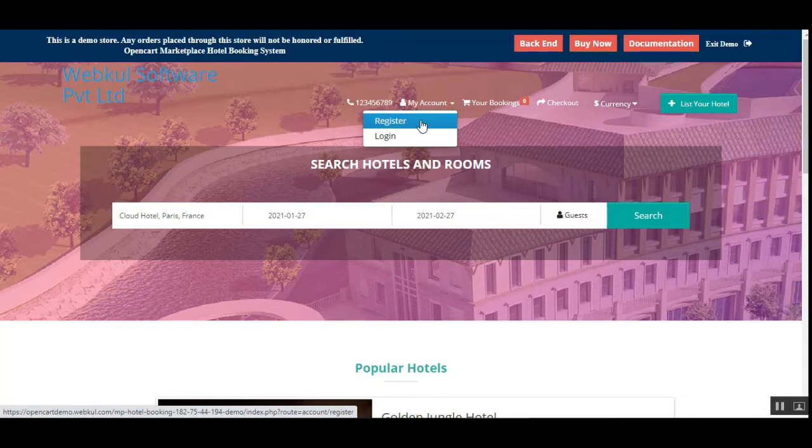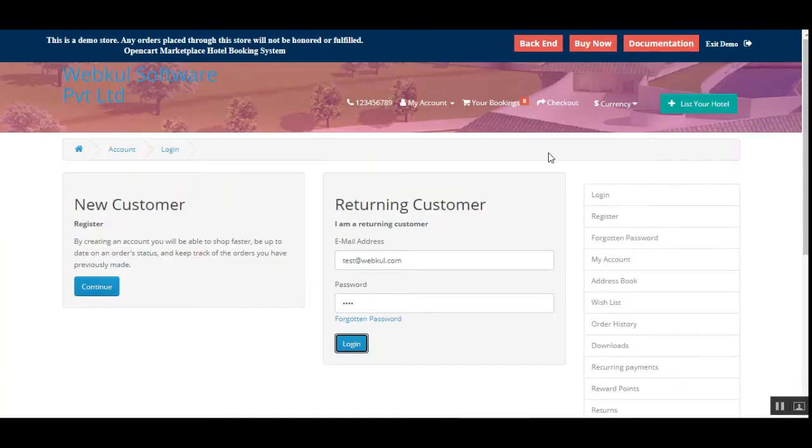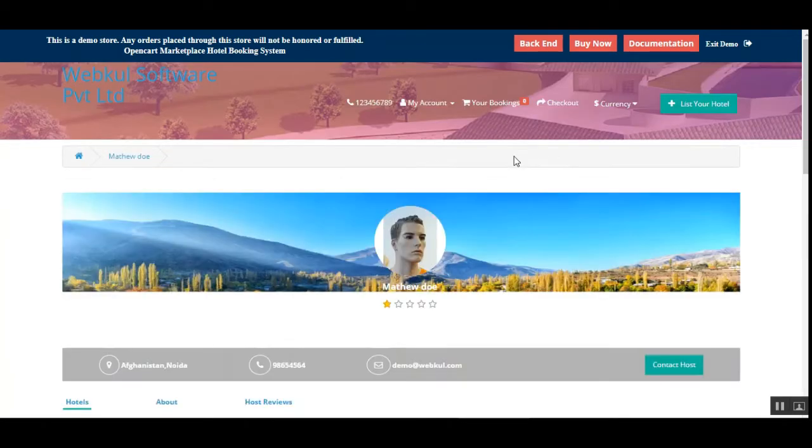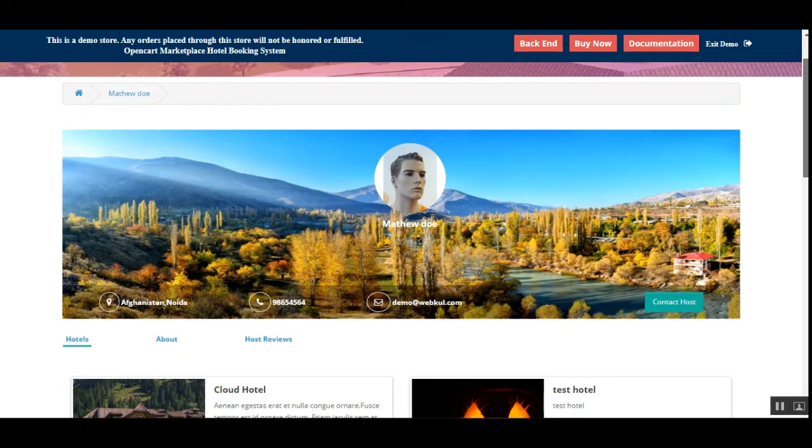Even a customer can ask to become a host, and for that he'll have to first register as a customer, and then he'll be able to tap the list your hotel button, and then after the approval by the admin, the user who has now become a host can create or list his hotels as required. Now for login, you'll have to just tap the login button. We can search the hotels even without logging in, but to place the order we'll have to be logged into our account. So here you can see that we are on one of the hotels.